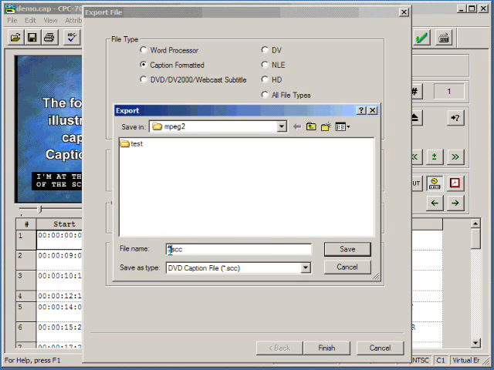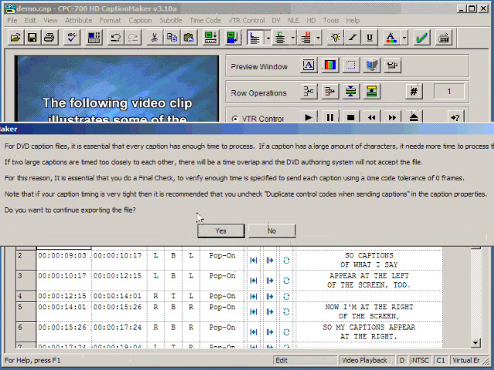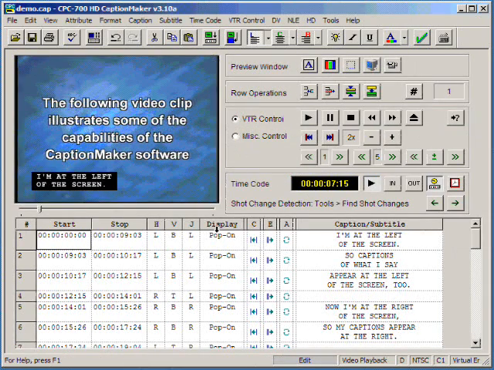Select a location where you would like to export your SCC file and hit save. Select finish. This is a warning just telling you more about the format. And there you have it. It's instantaneous and ready for your authoring tool.